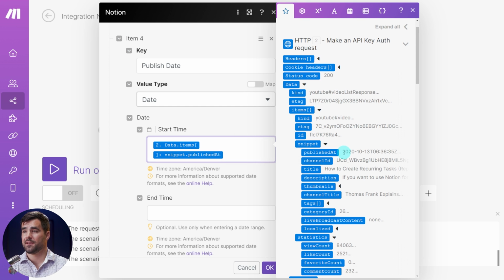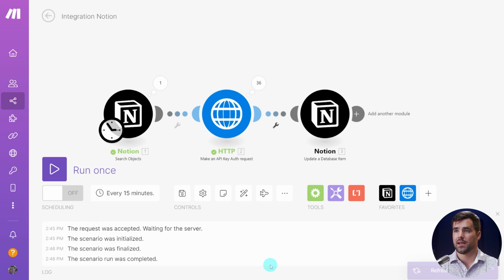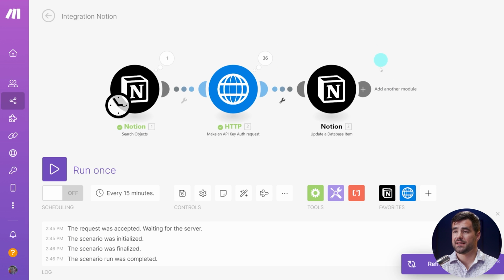One nice thing is that the formatting of the date string from the YouTube API is exactly what Notion wants to see. So we don't have to do any kind of date parsing or date formatting. We can just pass this value and we're good to go. So I'll click OK here. And once again, we can test this.